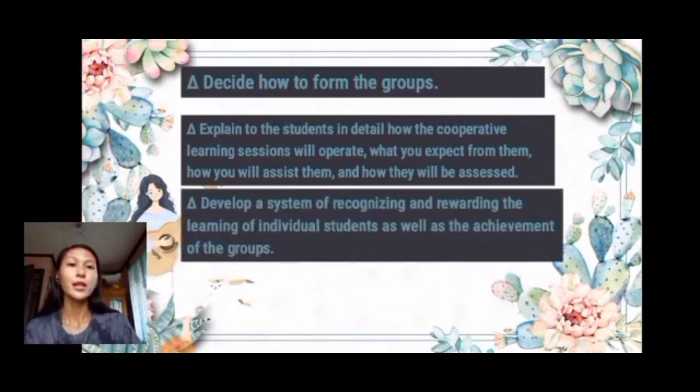Then, develop a system of recognizing and rewarding the learning of individual students as well as the achievement of the group. So mao na siya. So, mag-develop ta og system nga mag-recognize ta and maghatag ta og reward sa learners nga para makaingon sila nga na-appreciate nato sila nga ang ilahang gibuhat is worth it. And as a group pod, maghatag ta nila o kung unsa ang ilahang atong i-recognize kung unsa ilahang achievement.